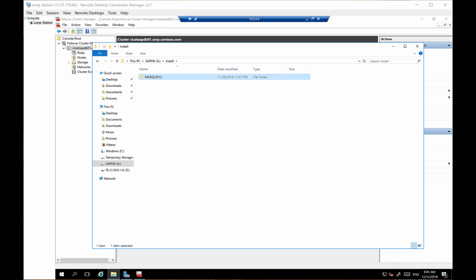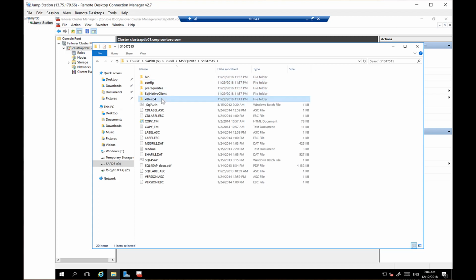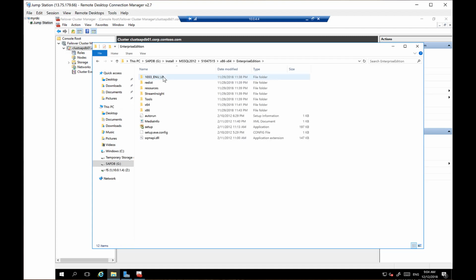So I've downloaded the standard installation media of SQL Server 2012 from SAP. 2012 because this is what comes with the specific NetWeaver installation. We could have used a later version, but for this demo it's enough. So we're just going to go through a standard SQL Server installation for SAP. We're going to start the setup.